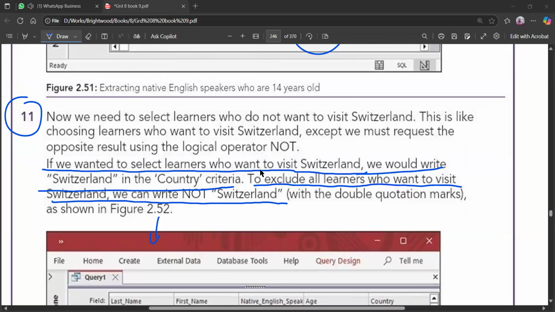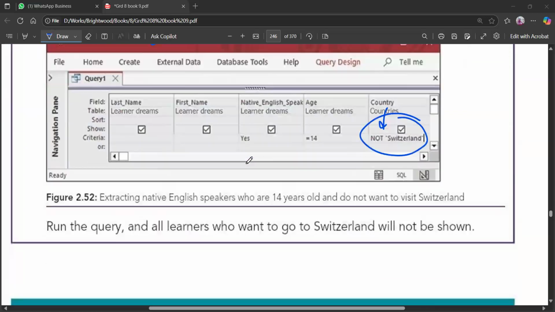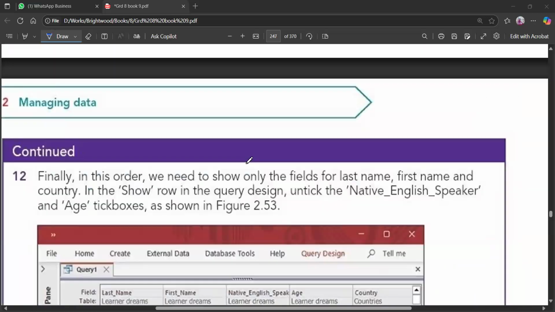Okay, you can write like that. There are details that should be updated there. So if we wanted to select learners who wanted to visit Switzerland, we would write Switzerland in the country criteria. And to exclude all learners who wanted to visit Switzerland, we can write not Switzerland. Is that clear?